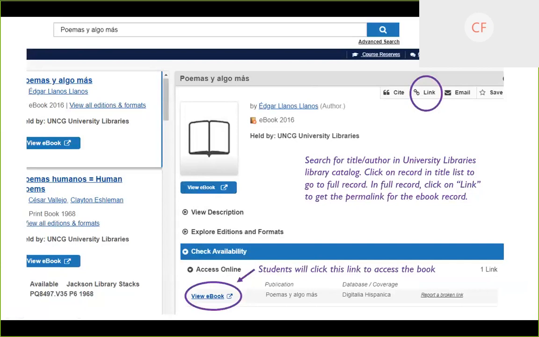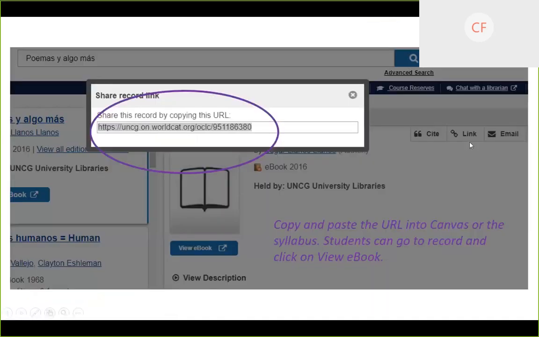So then when the student clicks on that link, they're brought down into this record, and they can click on View eBook here at the bottom, and that will take them into the title. If they're off campus, they'll have to authenticate, but that is a convenient way to handle this. And so when you click the link button, this share link record will pop up with the link that you would want to copy and paste.